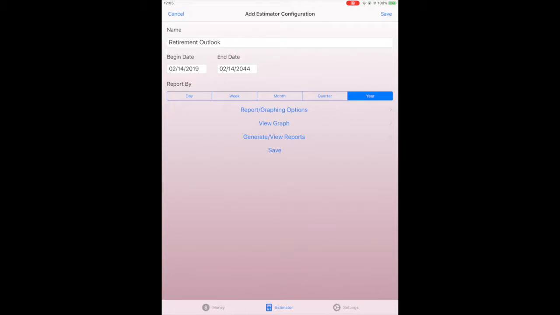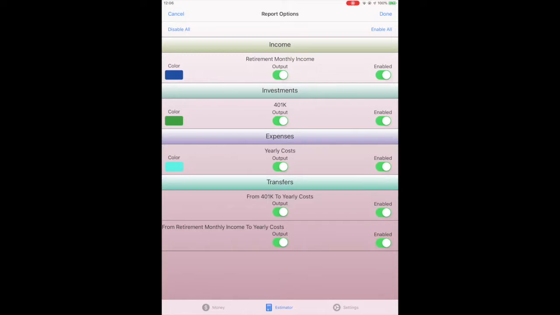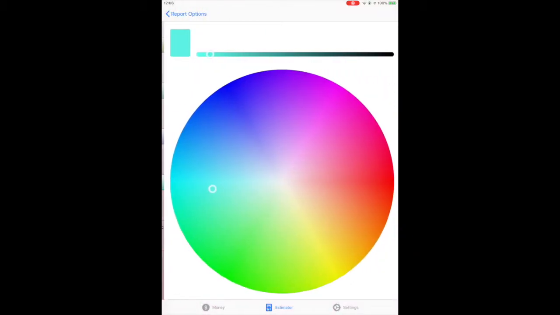And the report can be by day, week, month, quarter, or year. I'm just going to choose year here. And I can set report or graphing options for each one of my income, investments, expenses, and transfers. So I'll press that. So I can change the color. I'll change my expense color to be red.